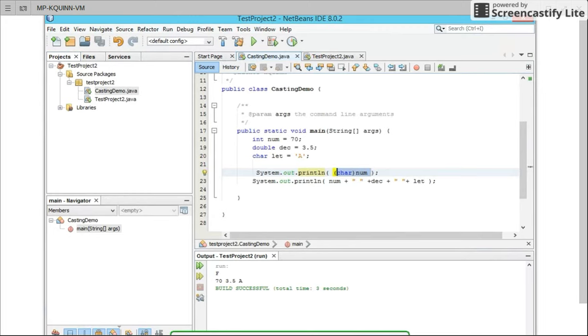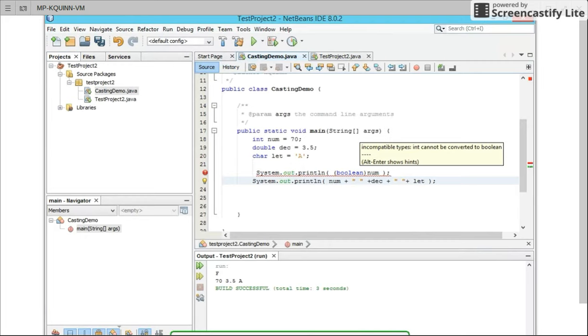Now, this is very convenient. It allows us to do lots of neat tricks, and it comes in handy a lot of times. But there are limits to it. For instance, I couldn't say treat num like, let's say a Boolean. Well, maybe I can. Let's see what it does. If I say treat num like a Boolean, well, 70 doesn't really translate into a Boolean real well. So if I mouse over, I'm getting an error. It says incompatible types. Int cannot be converted to a Boolean. So you can't just say treat one piece of information like any other. There has to be a little bit of underlying sense there.